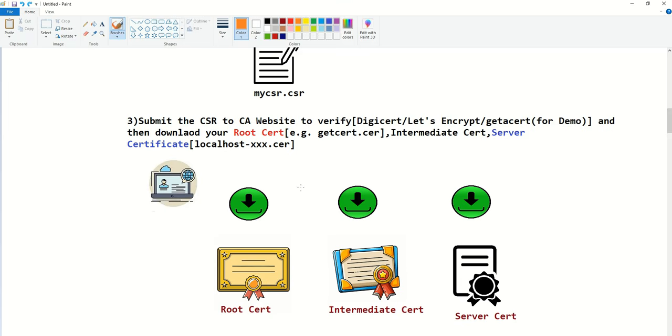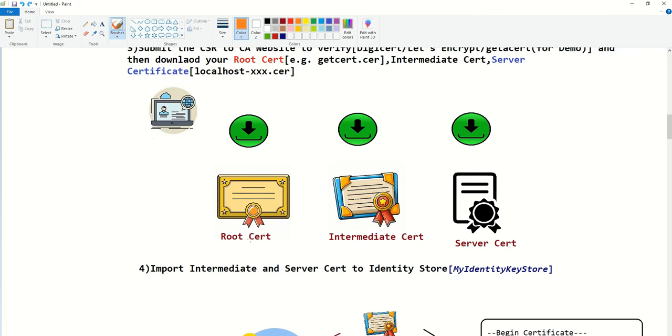So you submit your CSR. Once you upload your CSR, you will get these 3 certificates. As I told, the names are root, intermediate and server certificate. There are 3 certificates you will get. Once you upload the CSR, you will immediately get an option to download them from there. So you download these 3 certificates.